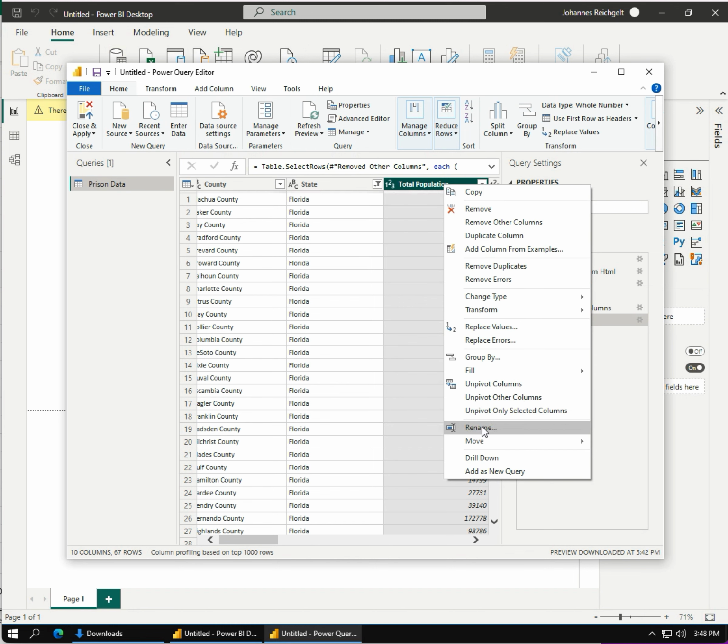Now, I'm not going to do that on camera because that's going to take forever. Once I've done that, the only other thing I need to do is the close and apply, because that will actually load all of the data into my Power BI data model.